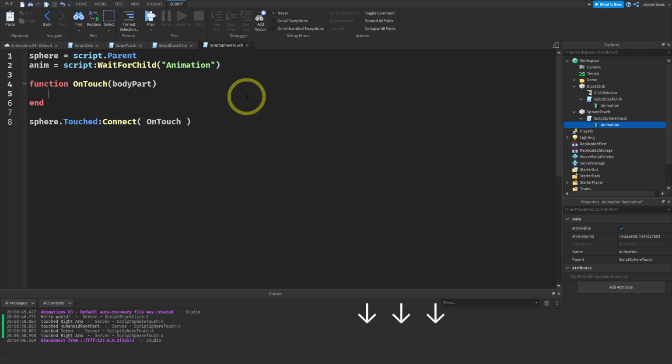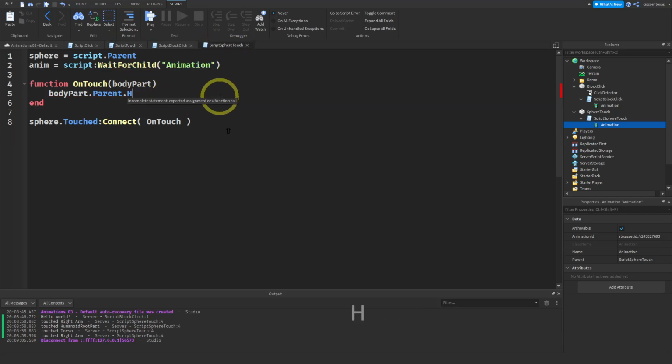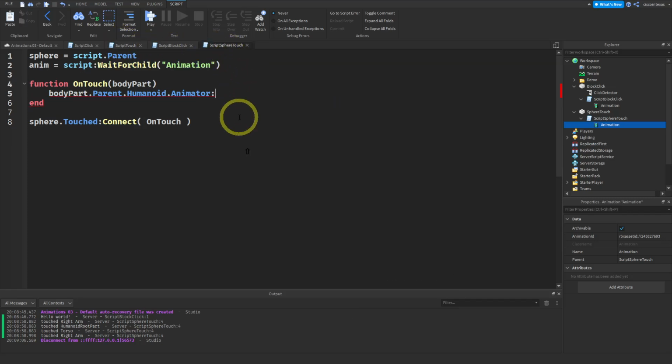Now we need to load that onto our character, and then we need to play. So the way we do that, let me see if I can do this without looking. So we see body part. Now the body part that touches, its parent is the player. Okay. Now from here, I think, okay, I'm going to have to go look. From here, parent, oh, it's humanoid animator. Okay, so we want the humanoid. And then we want the animator. And then we want to load animation. So we want to load the animation.